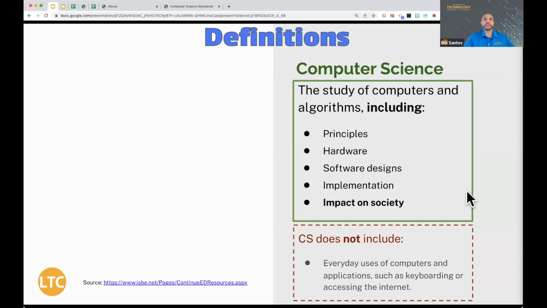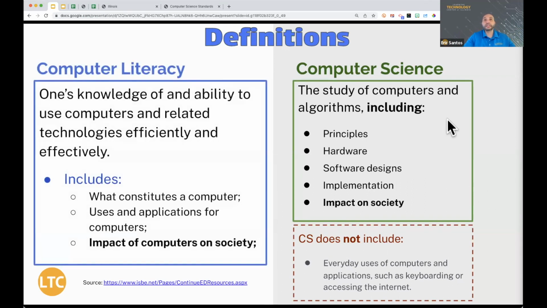They're really great. And then computer literacy, on the other hand, is one's knowledge of and ability to use computers and related technologies efficiently and effectively. So if you look at what that includes, it's a different set of ideas. Again, I did mention there's overlap, right? We see impact of computers on society appears in both of those definitions. So there's overlap, but we are thinking of them as two separate sets of ideas to teach.